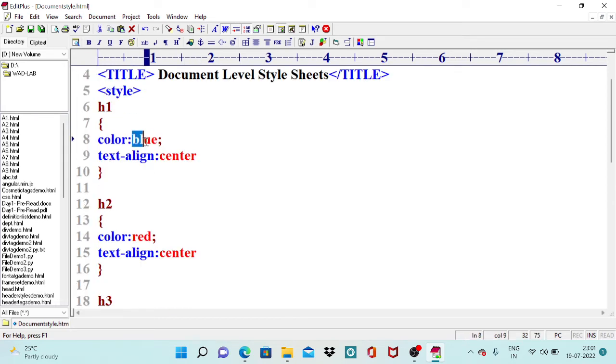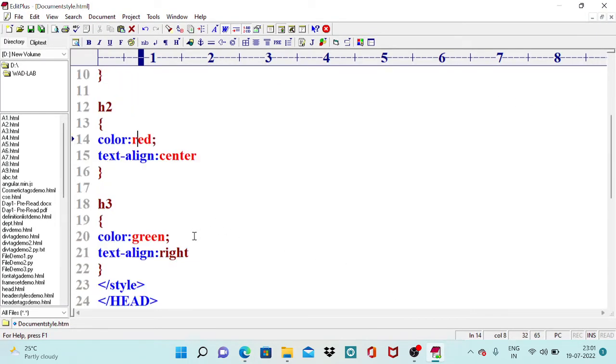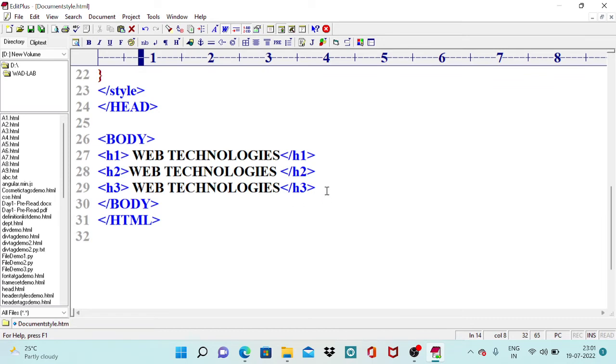For H1, I applied blue color. For H2, I applied red color. You can check the output whether they are displayed with blue color and red color or not. And for the third one, I applied green color. That means wherever I use H1 tag in my program, irrespective of the number of times.